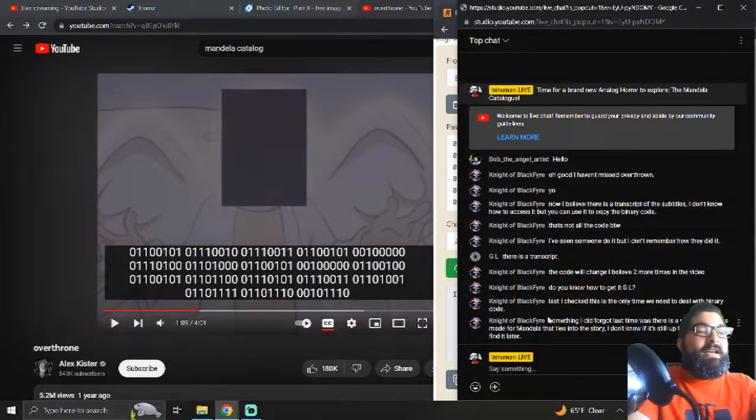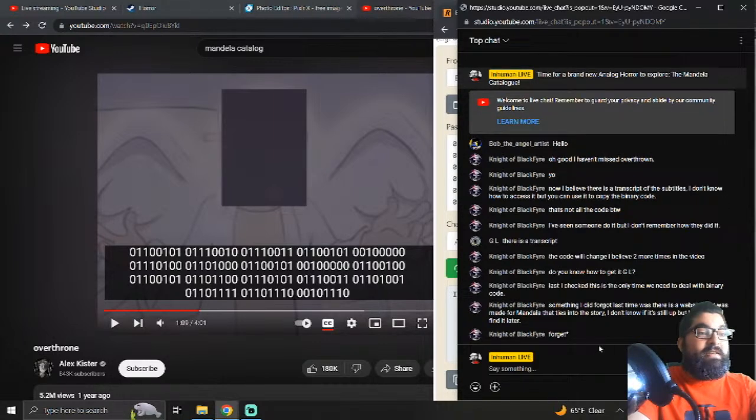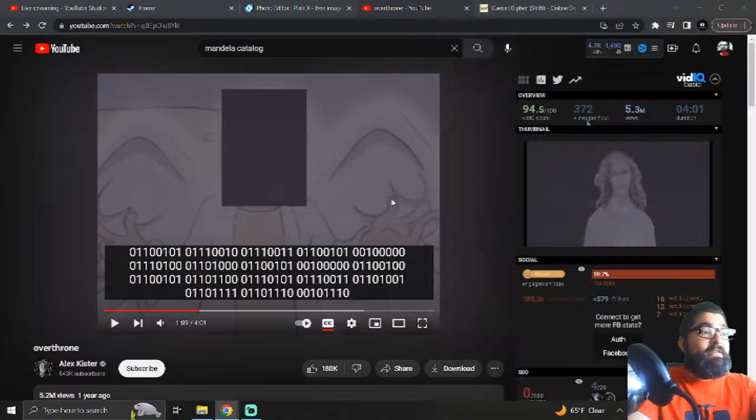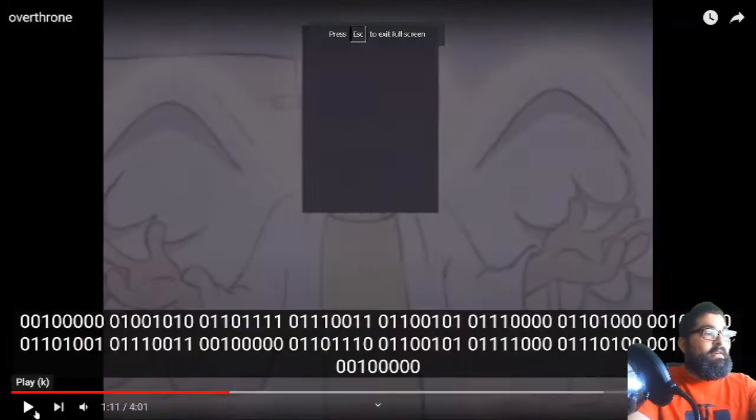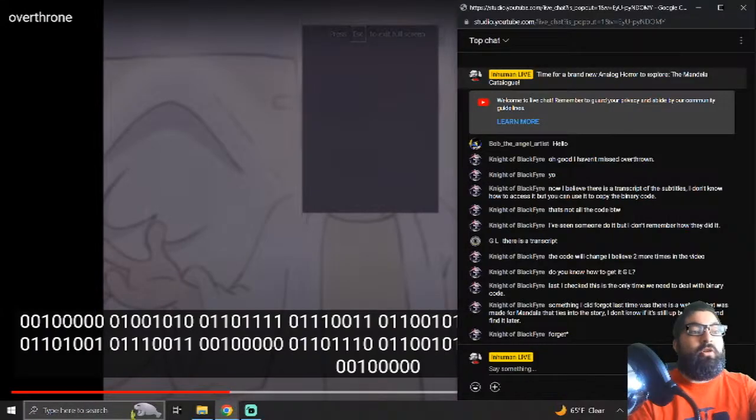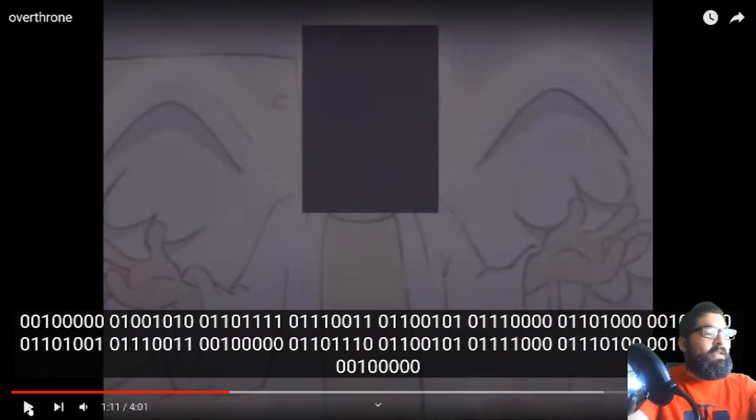Last I checked, this is the only time we need to deal with binary code. Excellent. Okay, good. Something I did forget last time was there's a website that was made for Mandela that ties into the story. I don't know if it's still up, but I can try and find it later. Okay, yeah, that'd be awesome. If it ties to it and it adds to it, excellent. We'll be able to take a look at it and explore it at the right time. In order is what I mean.